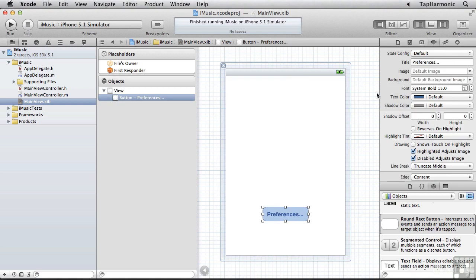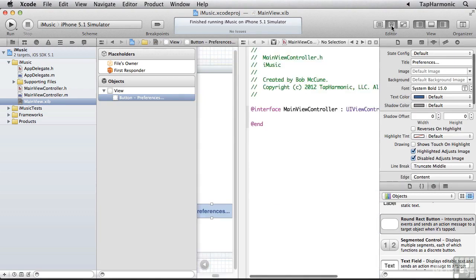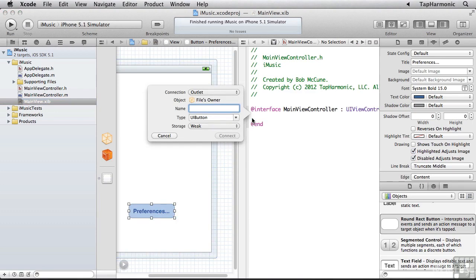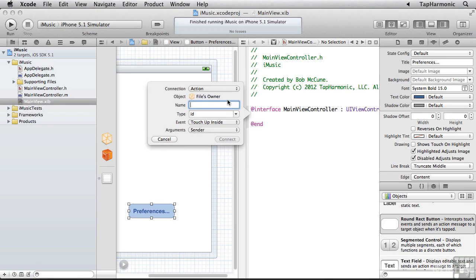And let me open up the Assistant Editor. Shrink this down. And I'm going to control click from the button into my interface file. I'll let go, and this will pop open this connection window. So I'm going to select Action. I'm going to give this a name, showPreferences. And the event will be a Touch Up Inside. This is the standard button event that gets triggered. And I will say Connect.